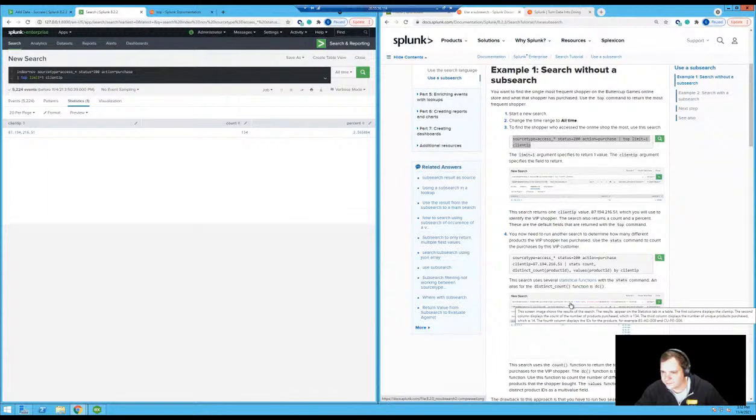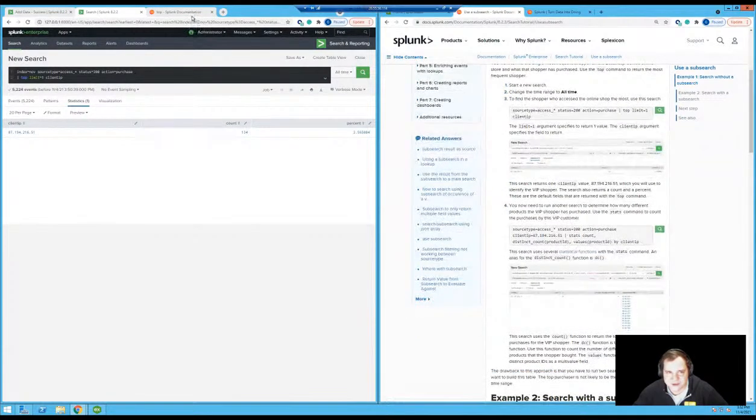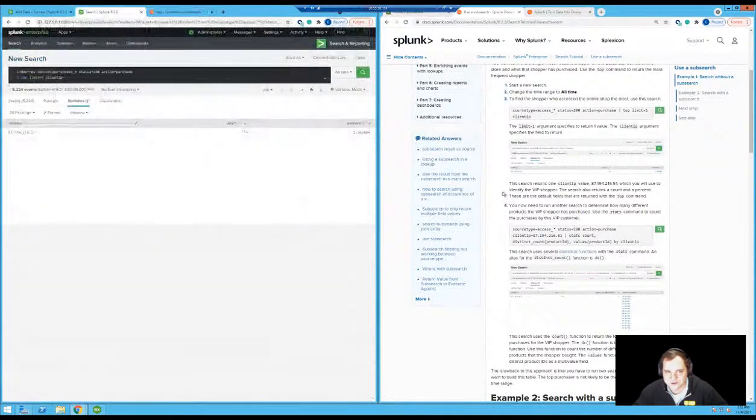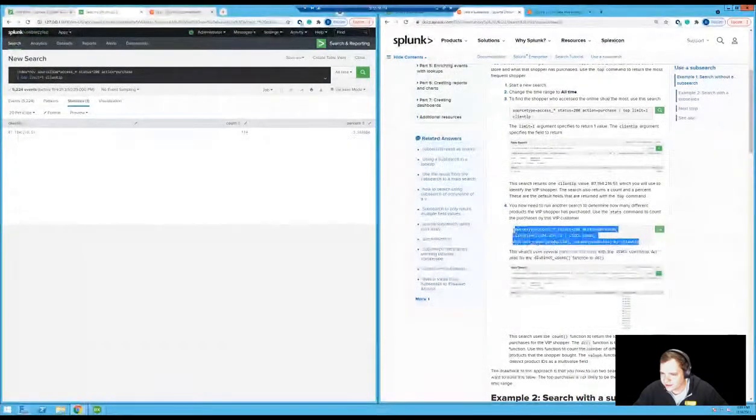So this search returns one client IP with a value, which I won't read off, which you will use to identify the VIP shopper. The search also returns a count and a percentage. These are default fields that are returned with the top command. Okay, so now what we want to do is run, for example, the stats command we saw right here. That's the command that we're going to do next. So we're going to run this command here.